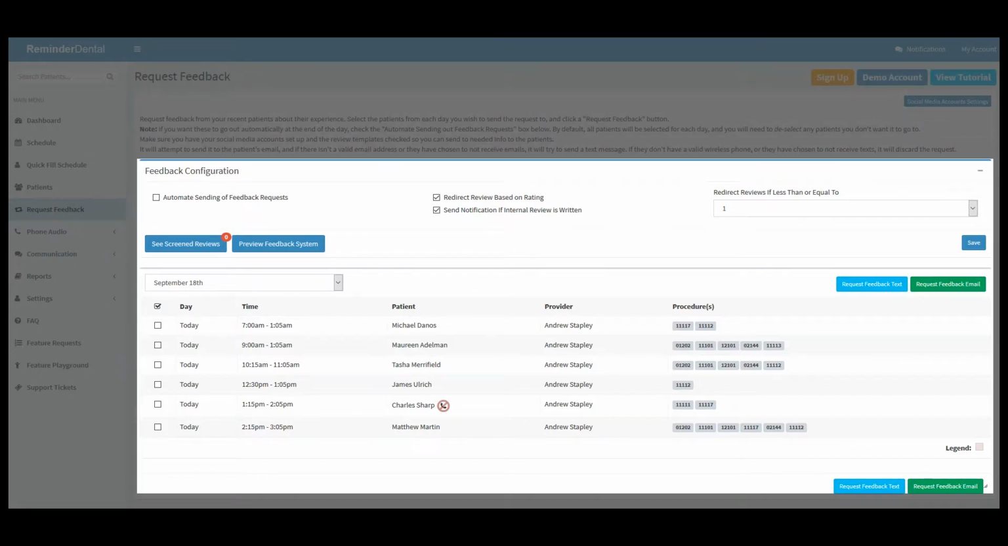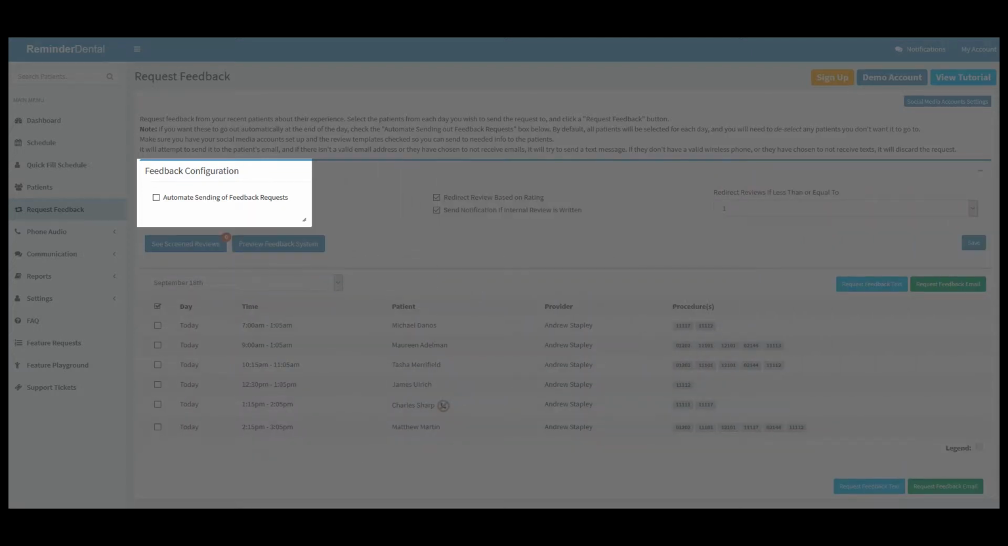First, you can visit each day and find patients you know personally and know they left happy. Select their names and request feedback. Doing it this way is the least invasive way of contacting your patients so that they don't get overloaded with communication. The next way would be to automate sending of feedback.